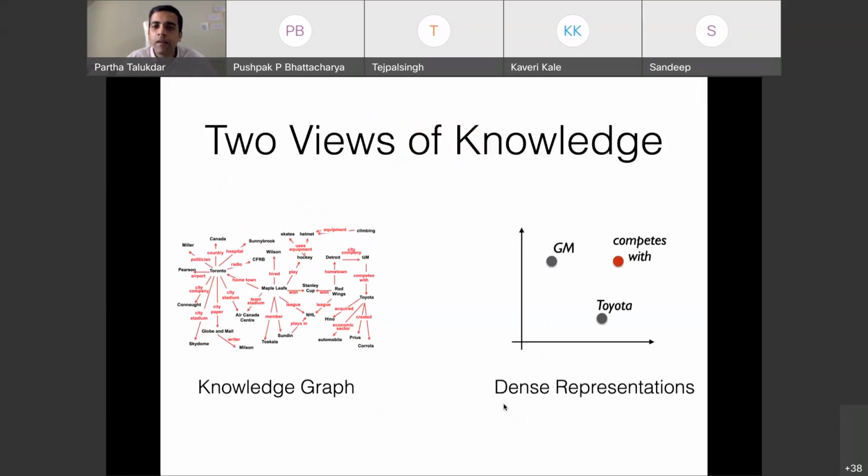So here there are two views. One is the symbolic structural knowledge graph that we have been talking about so far, which are these multi-relational graphs with different types of nodes and relationships. And then with the emergence of deep learning and representation learning, we can also think of embedding these graphs and its components in some sort of continuous space. For example, GM and Toyota and competes with are nodes and relationships in this graph, but I can maybe also equivalently represent them as points in some high dimensional space that I have projected in 2 dimensions for easier readability, right? So GM is a node here, Toyota is here, and competes with is a relationship connecting them.